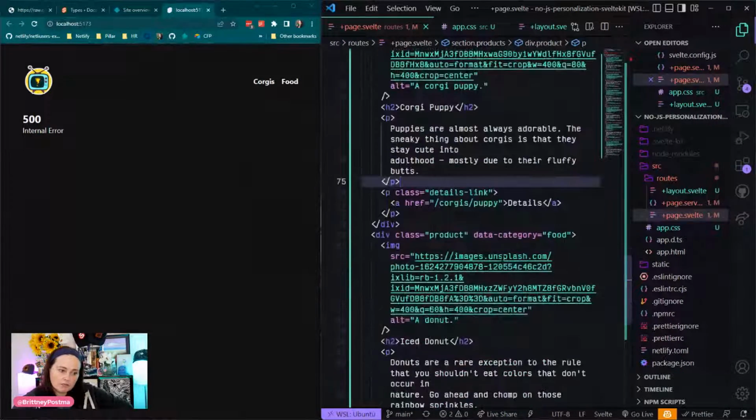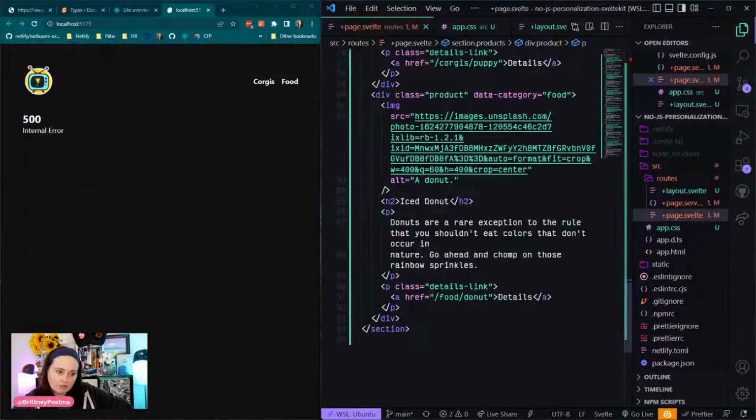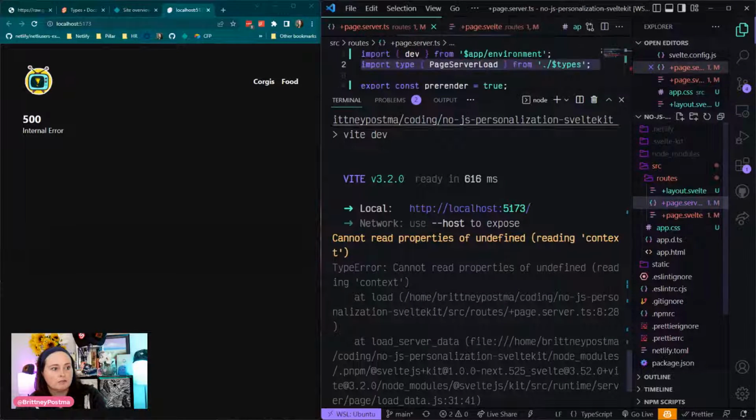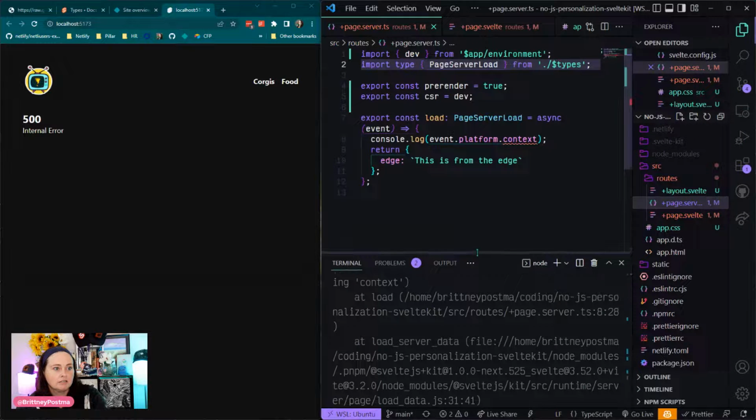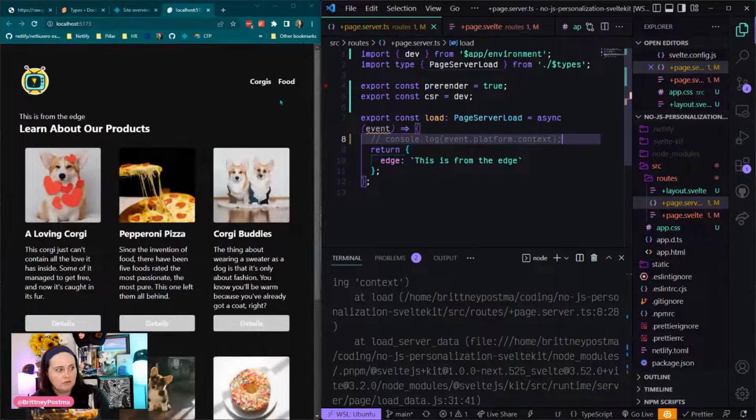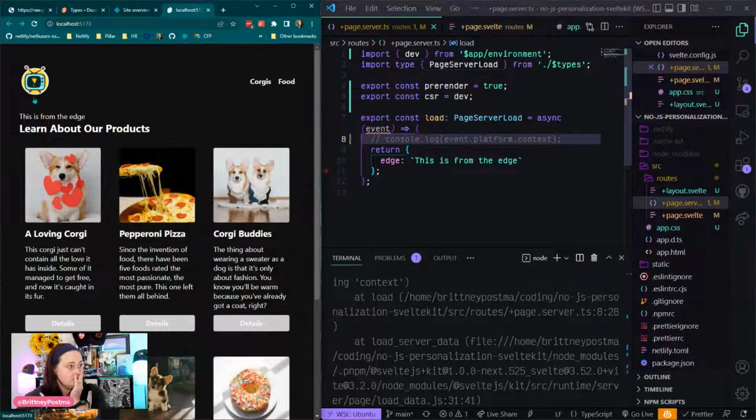Cheeseburger products. I really want to pull these out because it's. Is there something in here? Cannot read properties of undefined reading context at load. Okay, so you can't read context. And you're mad at me for that? There we go. Perfect. So that looks good. All of that is working okay.